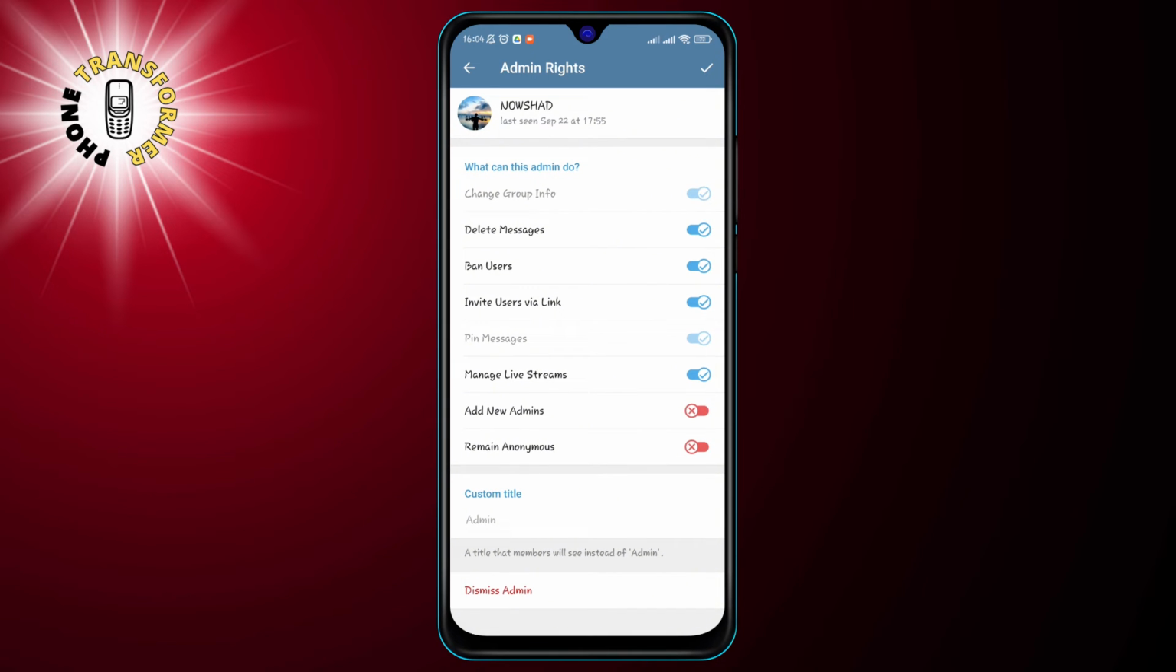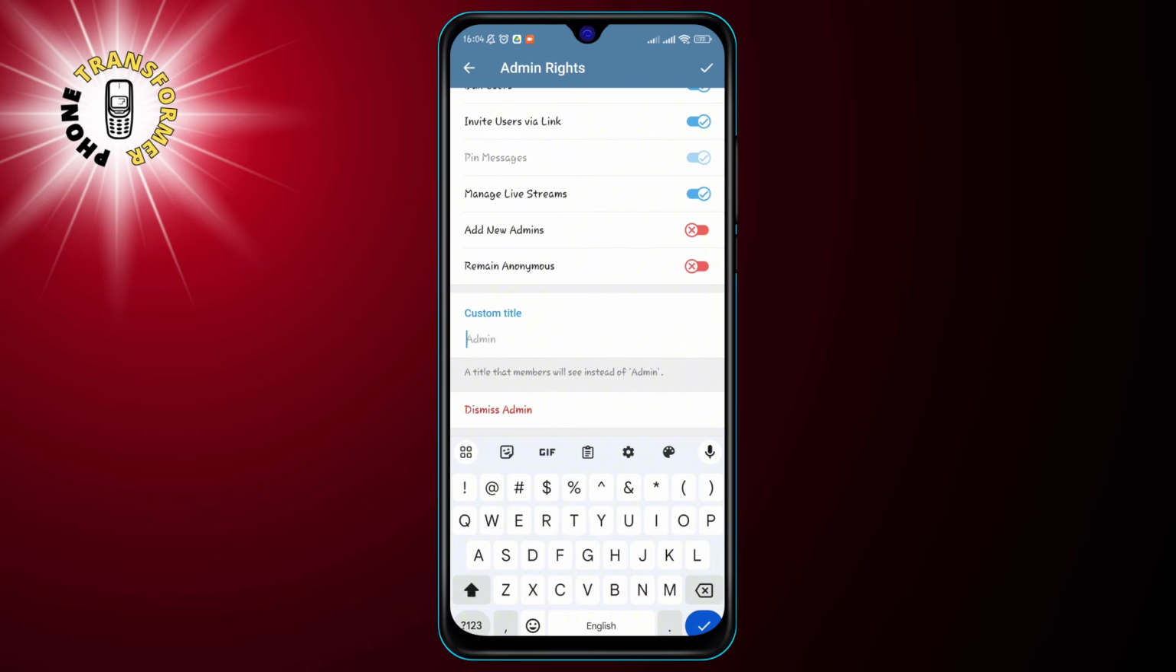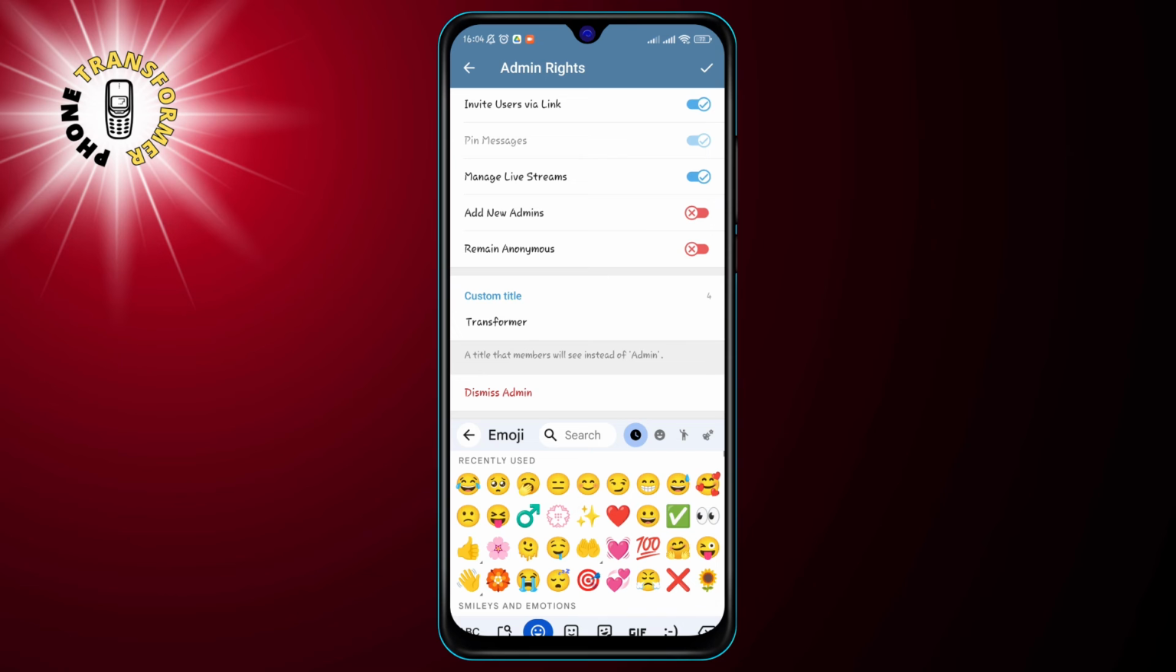Step 6. On the Custom Title field, type anything that you want to give as the new admin title for the member. You can use up to 16 characters, including emojis, to create a unique and fun name for the admin role. For example, you can type King.